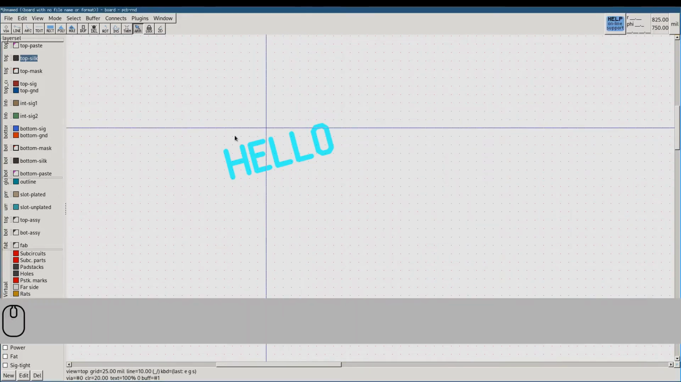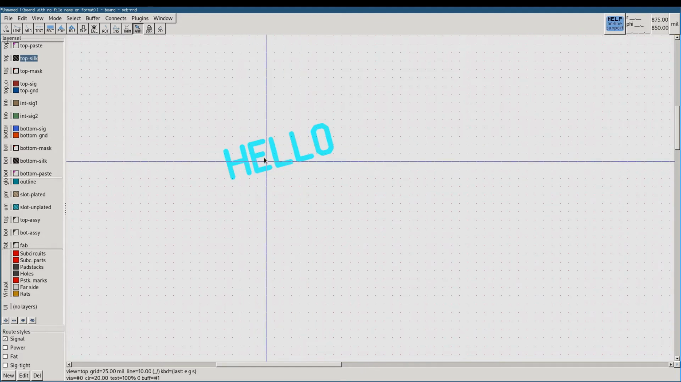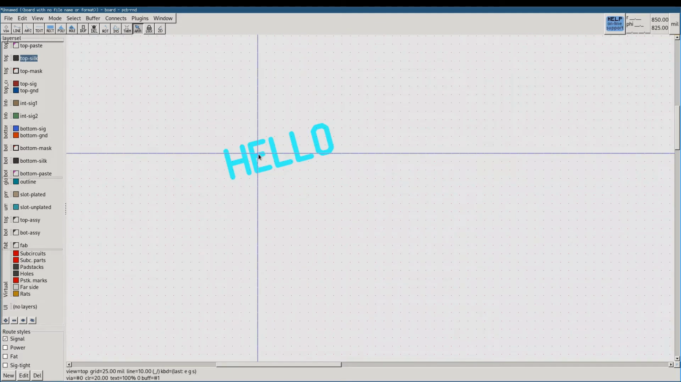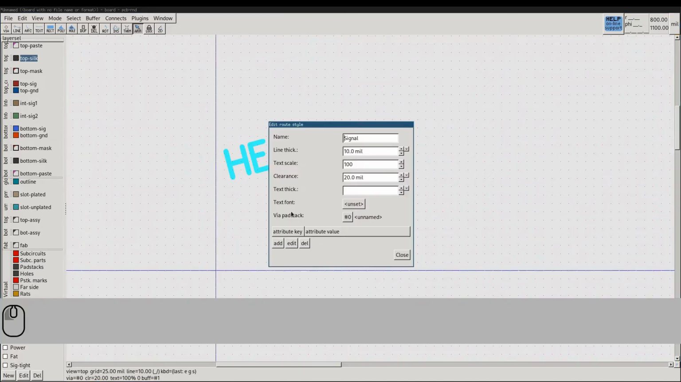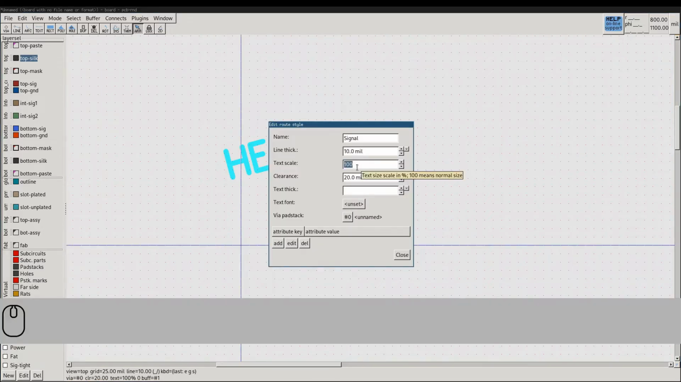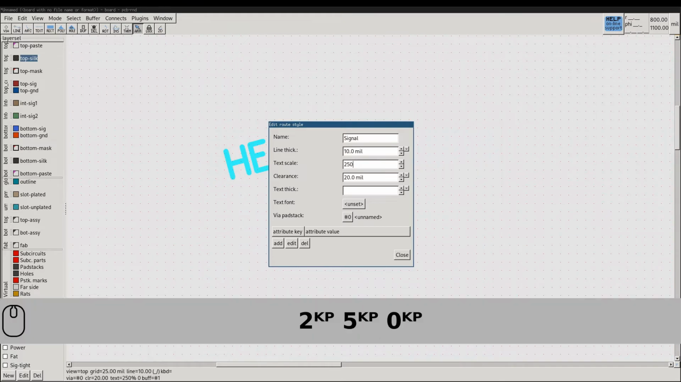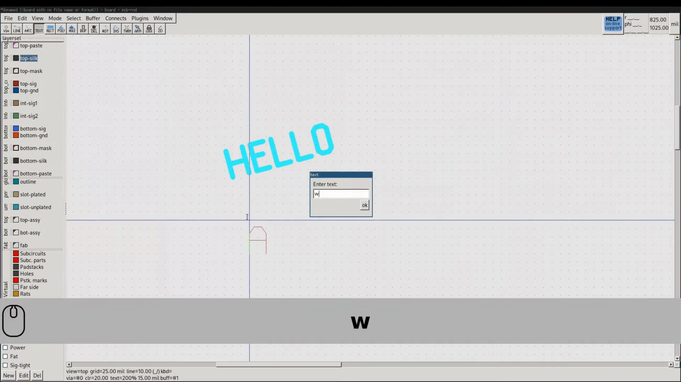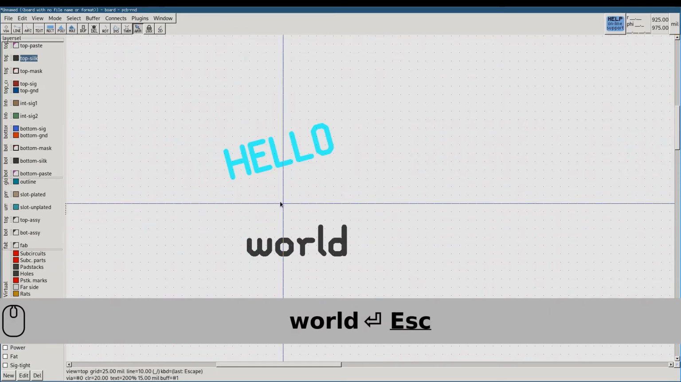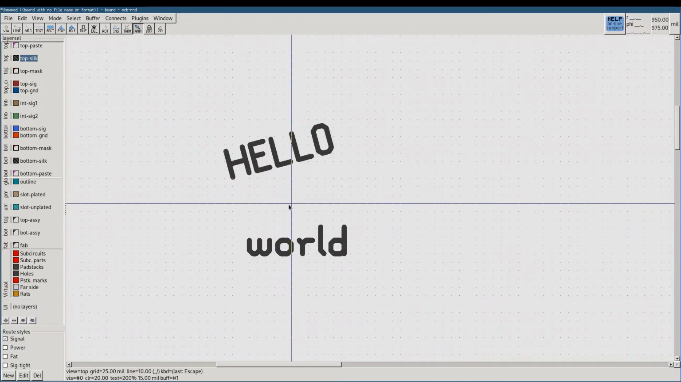But what if you would like to have this text style, so the scale and the line thickness, to be applicable to all text you would like to add? Well, you can find this in route styles. Here we selected the signal route style, but when you edit it, you can actually set the default text style. So the text scale, let's put it to 200% again, and the text thickness, so this is the line thickness, we set it to 15 mils. We can now close it, and if we add some new text, world, it has the same scale and the same line thickness.